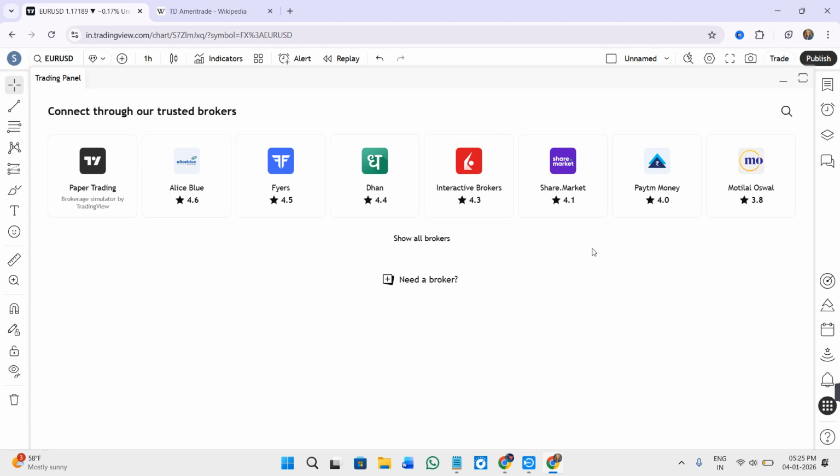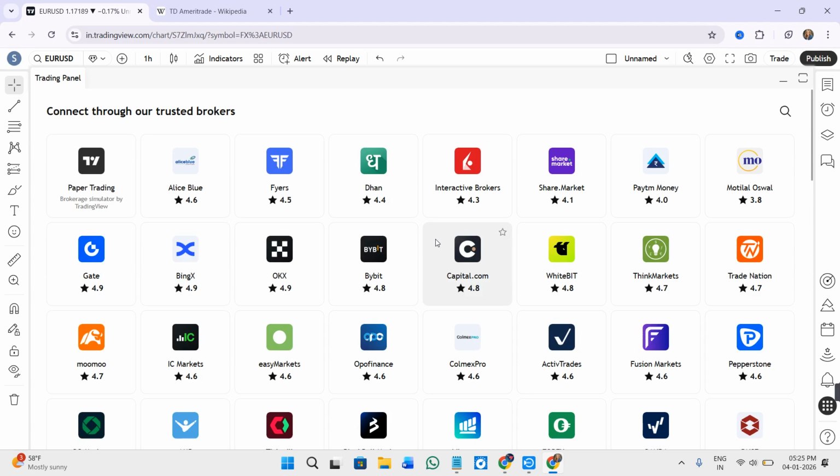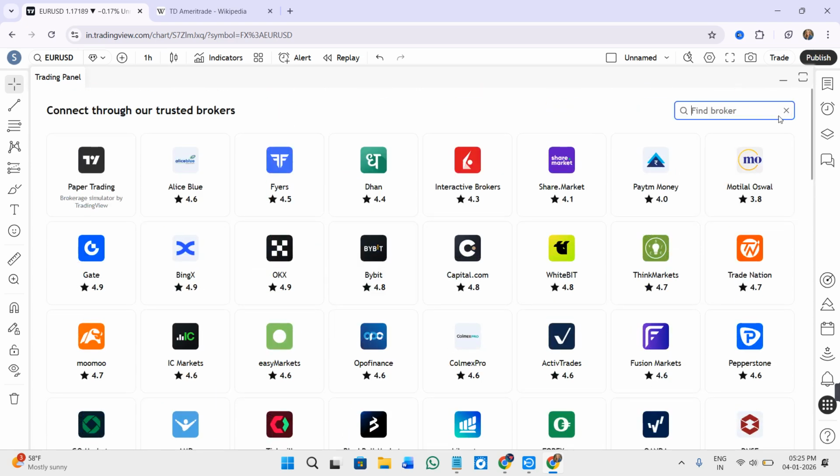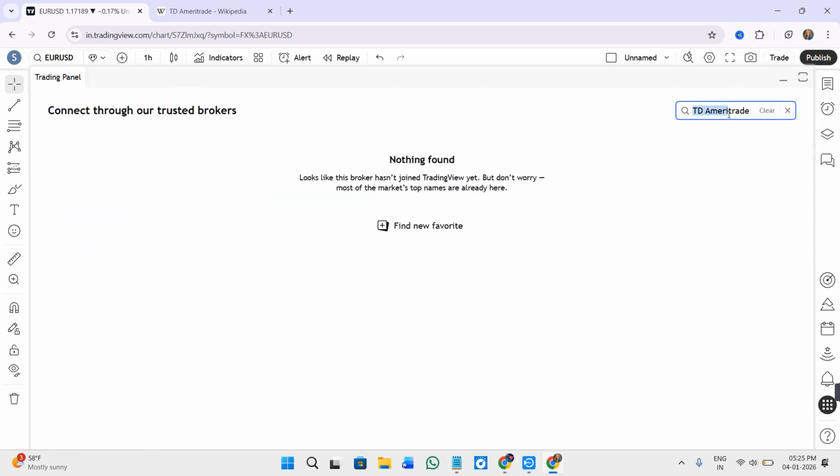with your TradingView account. Now, since we want to connect TD broker over here, you can click on the option of show all broker, then use the search bar on the top right hand corner, then look for TD Ameritrade. As you can see, after typing it, it is showing that nothing found, which means that you can't actually connect TD Ameritrade with TradingView directly as of right now.